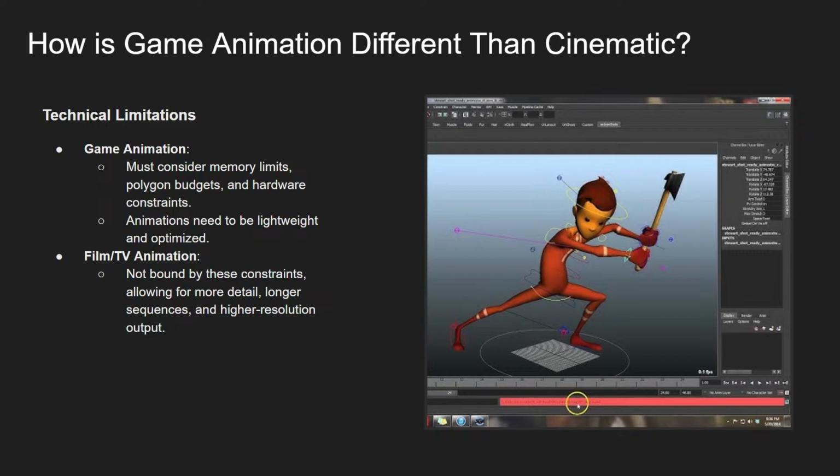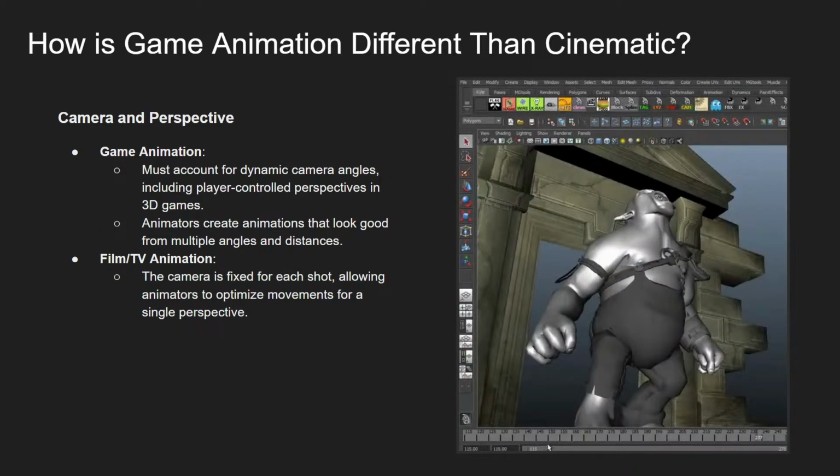But also game animation has to think about things like memory limits, polygon budgets, the number of bones. When you animate a character, there's individual bones that are being moved. It's all connected in the skeleton. Whereas TV and film animation don't really have to worry about that much. Or they use it, but they use it in ways that are much less restrictive.